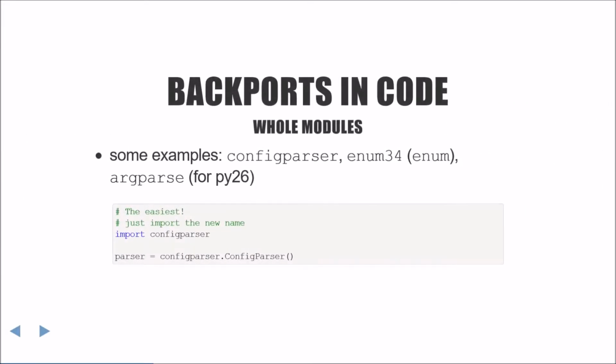The first type of backport I'll discuss is by far the easiest to use. This type of backport comes about when an entirely new module is introduced in the standard library, and a backport can use the same name without colliding with an existing module. Some examples of these types of backports are configparser, because the casing in Python 2 is different, enum34, which provides the enum module, and argparse, which was backported for Python 2.6. These are super easy to use because you can just use the new name in the old version, as long as you have the backport installed.